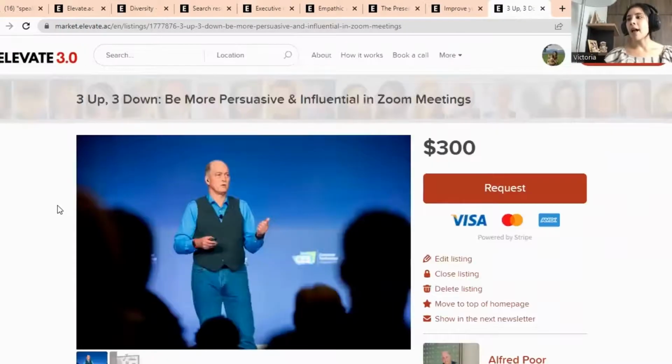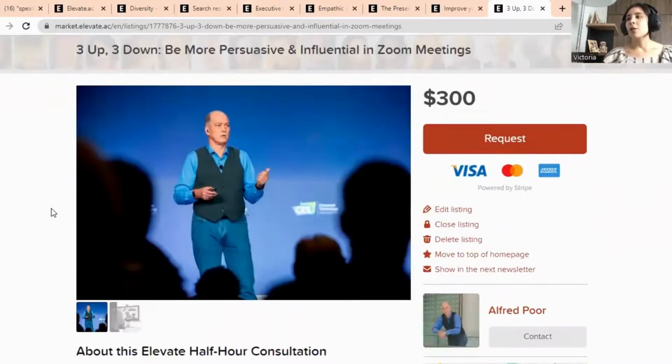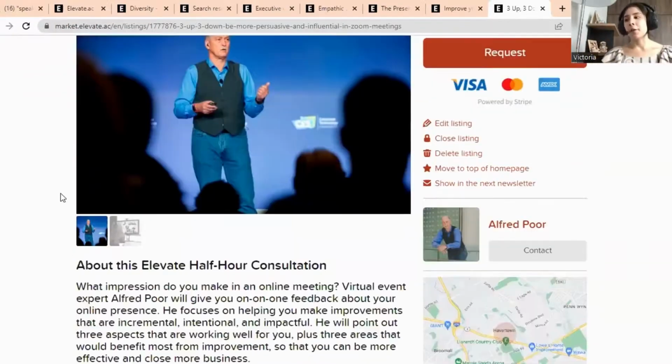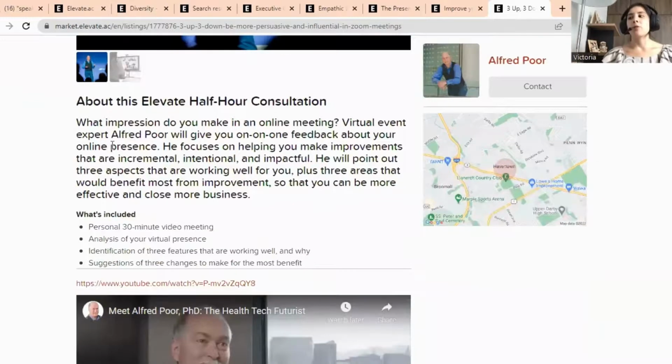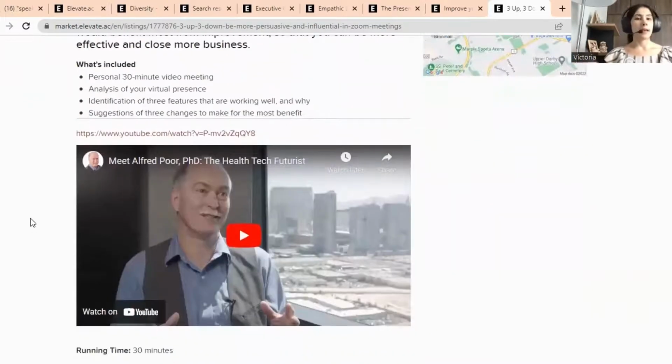So here we have Alfred. 3 up and 3 down, be more persuasive and influential in Zoom meetings. So here we have many keywords. We have more persuasive, influential Zoom meetings. So obviously when somebody reads this title, they're going to get a great idea of what he's offering. Here he has his description, what's included, and ultimately the YouTube video.